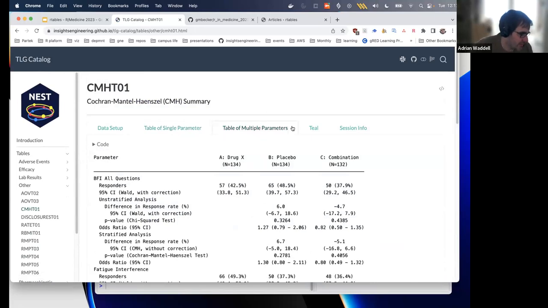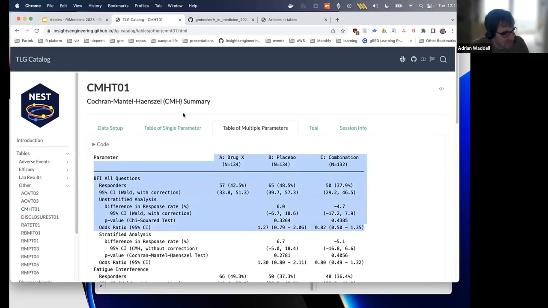But I think most of the tables that are required for clinical trial reporting, you should be able to find here. It might not match your company's exact specification. I think the first question is, does it matter? The second question is, we can discuss that, there are different formats for rendering.